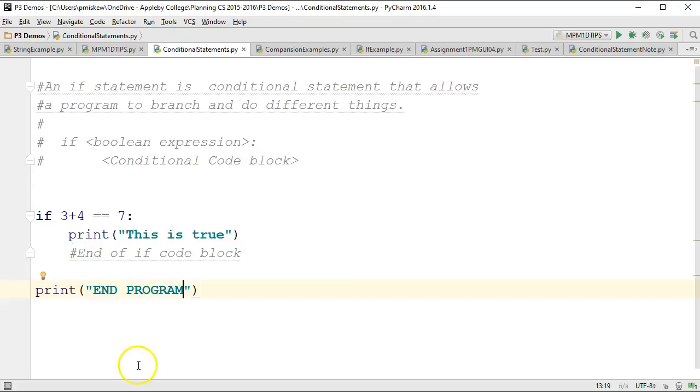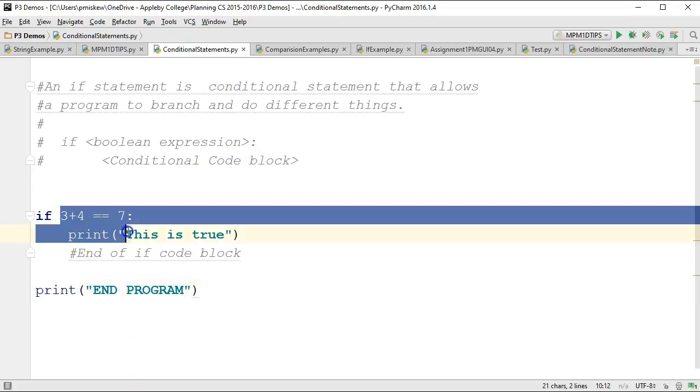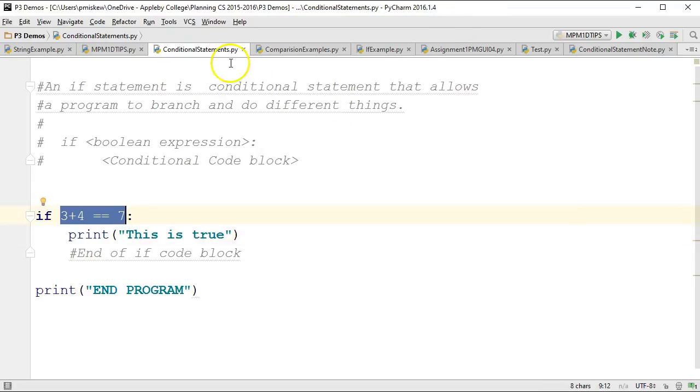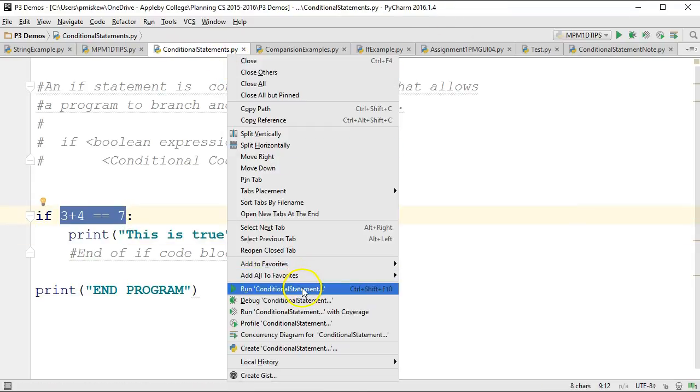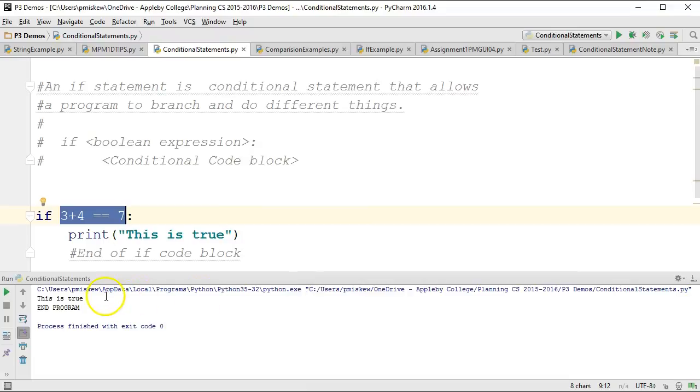So this is always going to print out end program, but it's only going to print out this if that condition is true. And of course, if I come up here and run this now, I run conditional statement, I get this is true, end program. If I made this 3 plus 5, which is 8, this is now a false statement. So when I run this, it skips that code block altogether.